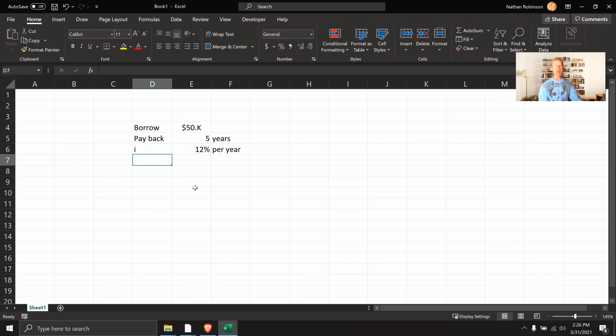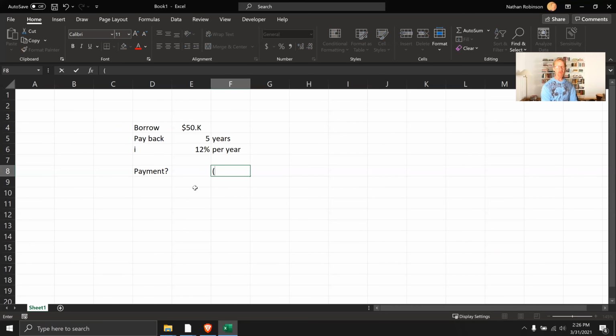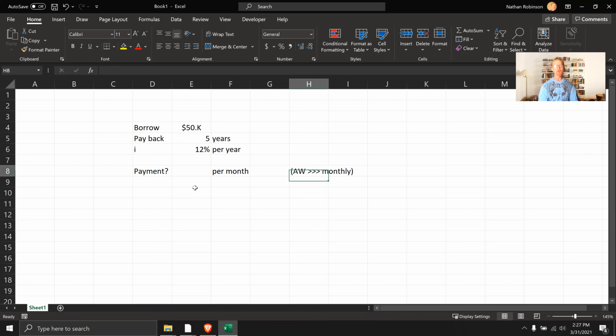Let's say that's per year compounded monthly, make it easy. Then the question would be, what's your payment? This is equivalent to saying what's AW, and let's say payment per month. So this is equivalent to finding an annuity or an annual worth. But we're not talking about annual. We're talking about an annuity that is monthly. So we would come over here.